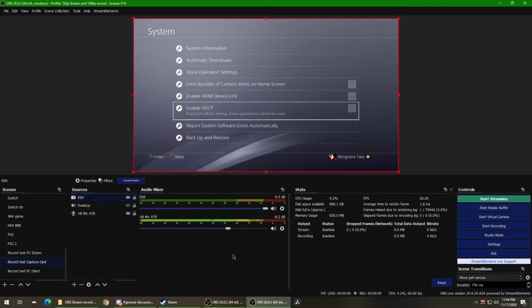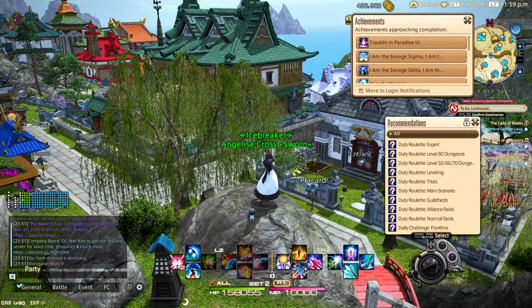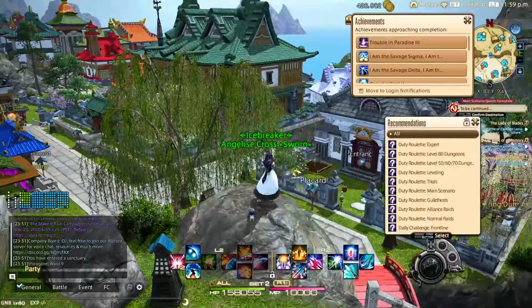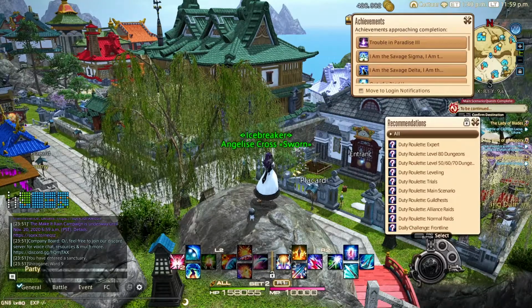And now you know how to do it. Now we're going to move on over to one more thing, which is the PC client app for your Windows 10 PC. So now everyone, I'm going to show you how to add your Windows 10 PC client app or game into OBS Studio.